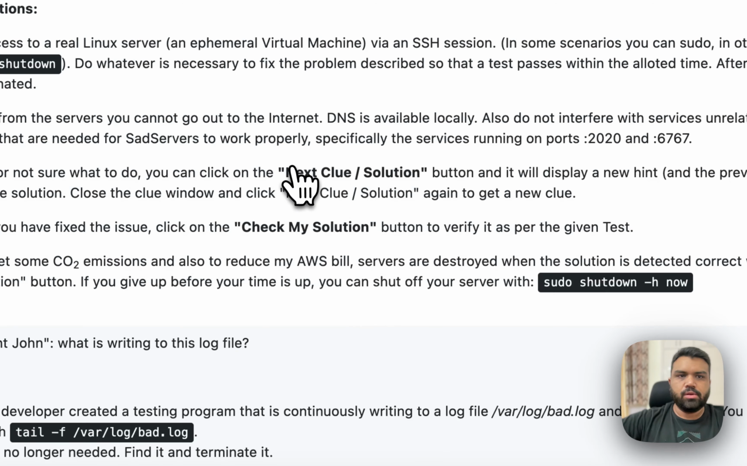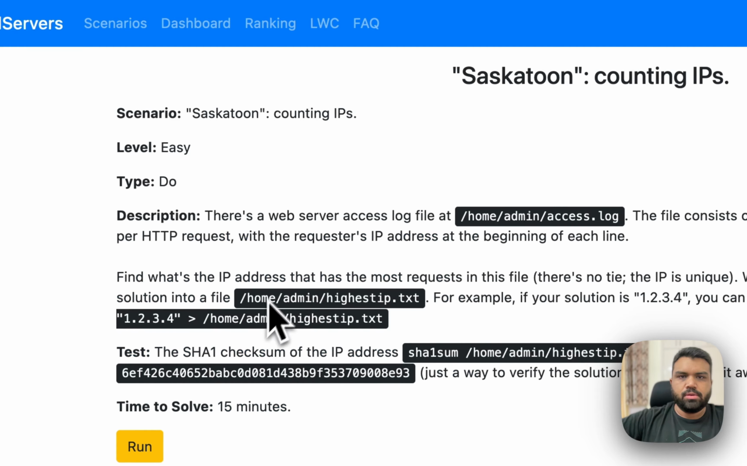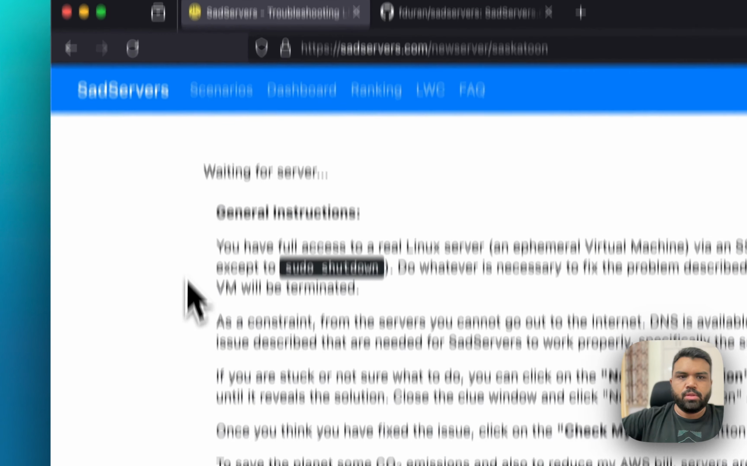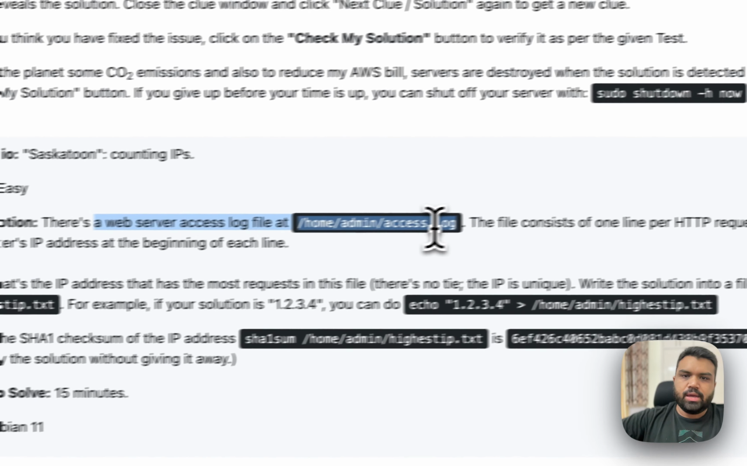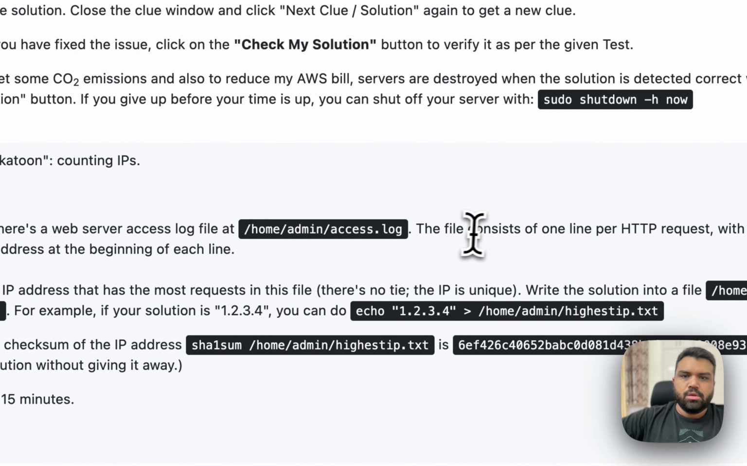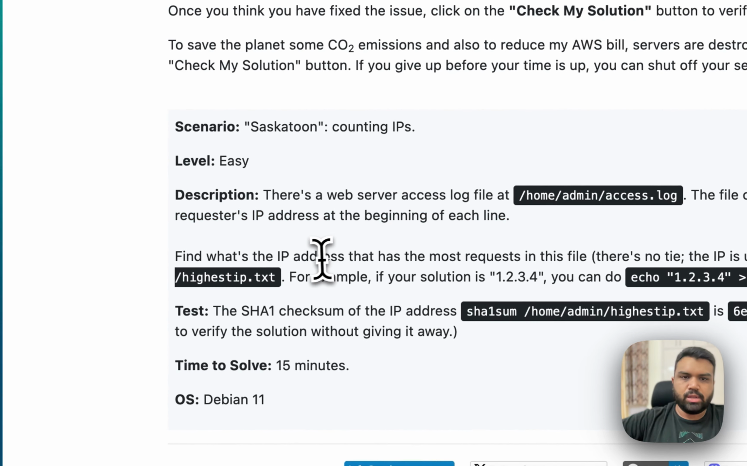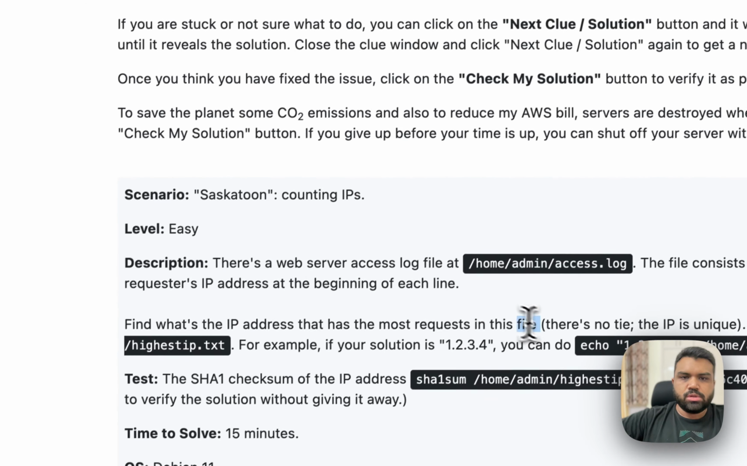So let's take a look at another scenario. What we have here is the second problem statement. This is about a web server log file at home admin access log. The file consists of one line per HTTP request, which has the requester's IP address at the beginning of the line. So we need to find the IP address which has the most number of requests.